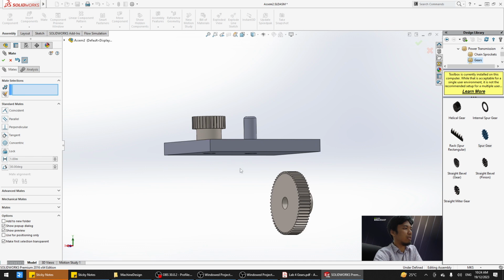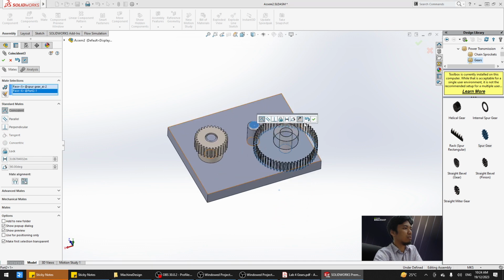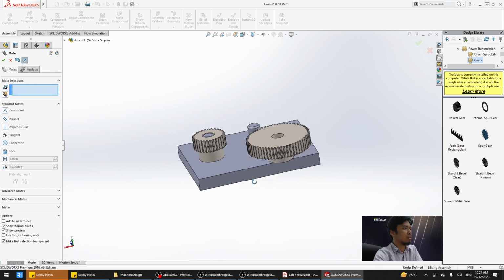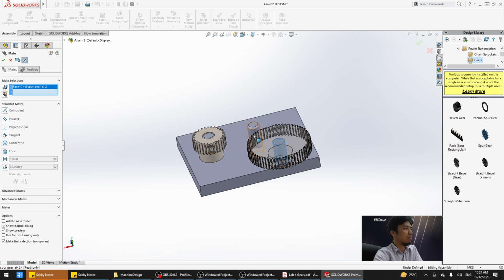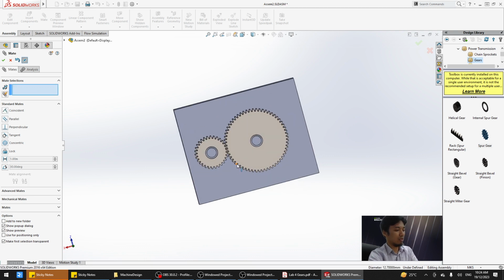And how about the other one? Press it here, here, turning back. Alright, and cylinder to cylinder. Alright, we made it together.